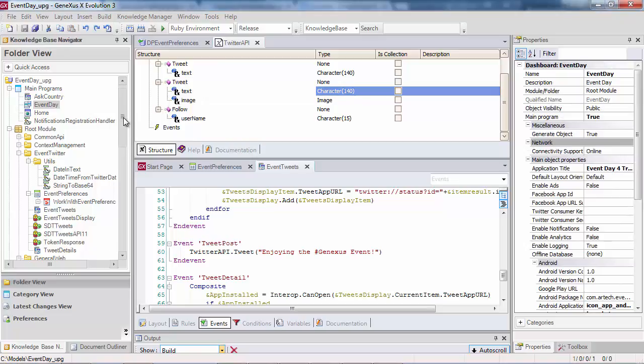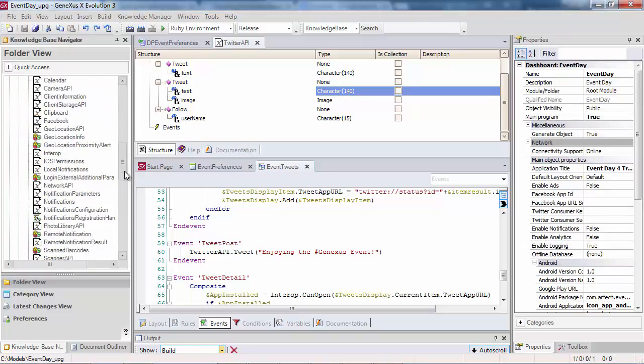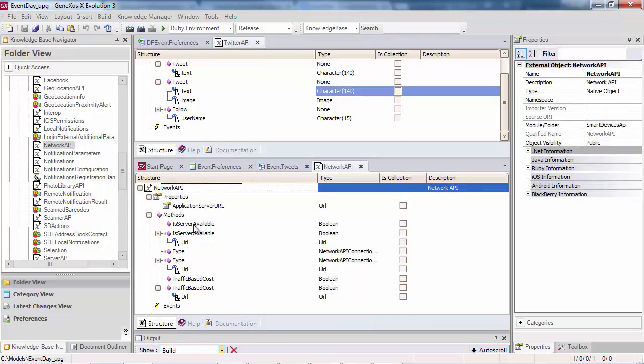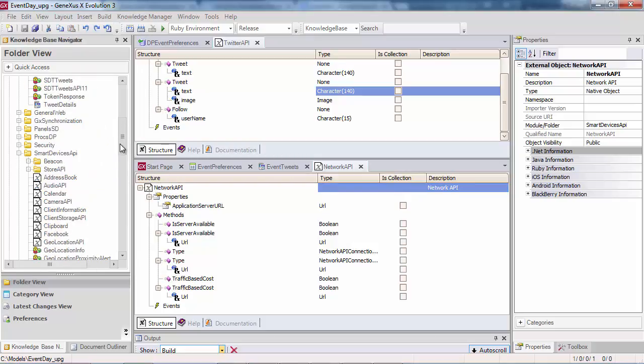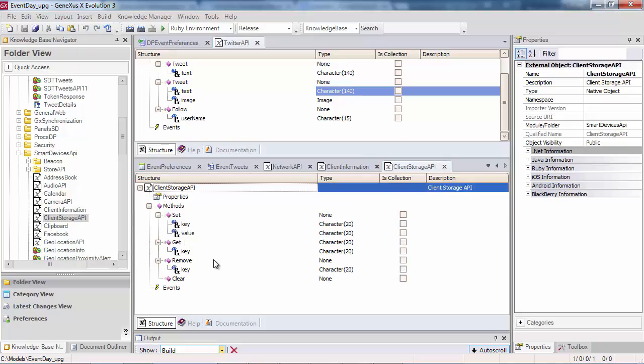There are some more APIs. For example, one that allows us to know if there's a connection with the server at a given moment, and the connection type. Another one is to obtain information about the device running the application: its ID, operating system, version, language. Also, another API that allows defining global variables for the device. An API to integrate with Facebook, and another frequently used to work with geolocation.